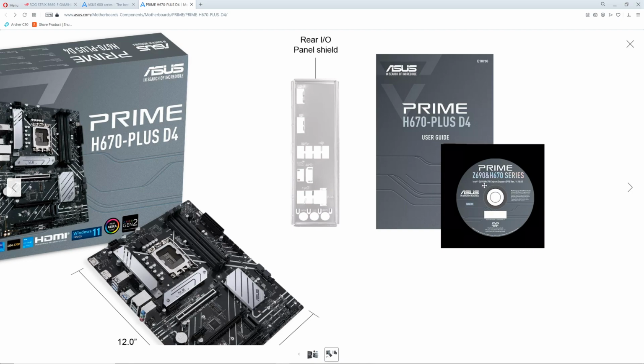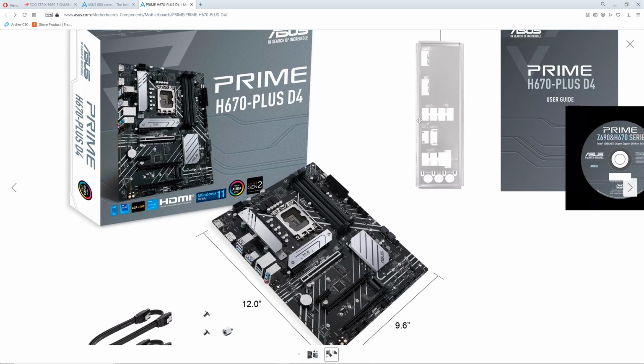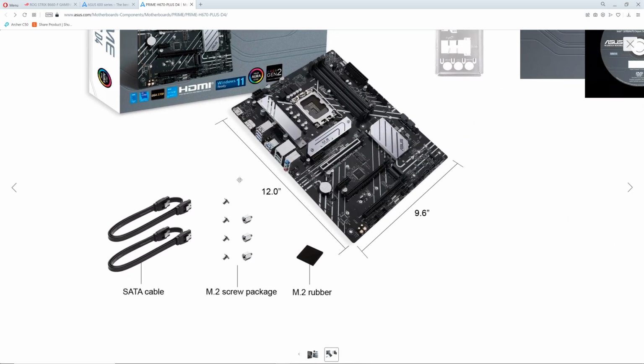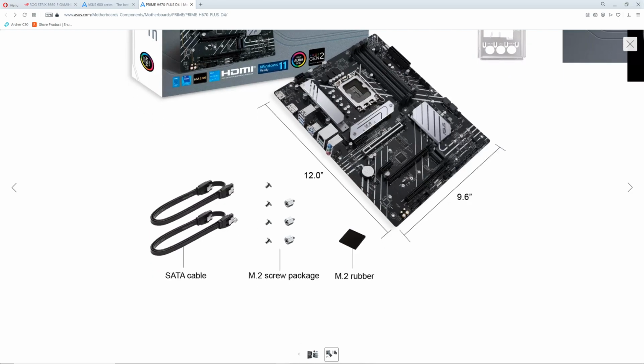You'll get your driver disk. I suggest going online and getting it. Most of you don't even have freaking drives anyways, right? DVD drive, CD drive, Blu-ray drive. So this is a pain in the ass. And it is a DVD. Here's your manual you'll get. I.O. shield, you know, these little freaking tabs, they're annoying. Here's the size of the motherboard, 12 by 9.6, M.2 rubber. Got some standoffs. They give you four M.2s, which is nice. Maybe one bonus and two SATA cables.